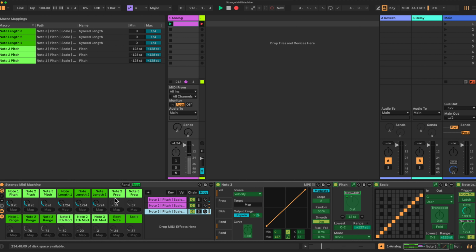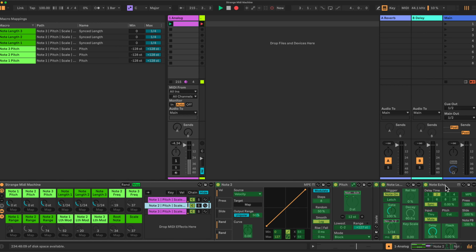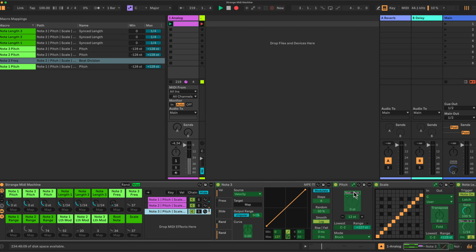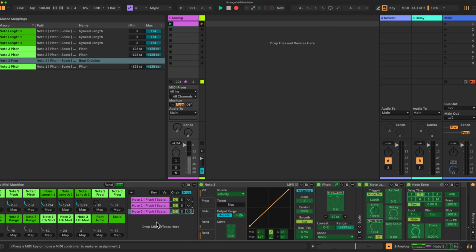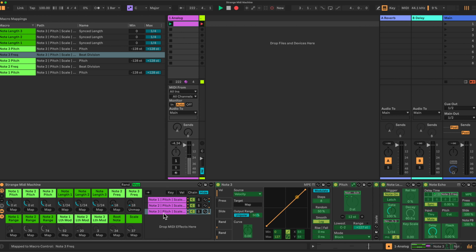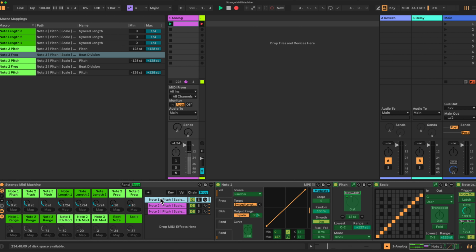Okay, so now we need to get the note 2 frequency. So if we go to note 2 here and go to the note echo, we need to click this box here, the delay time, and map that here. We can go back to note 3 again and do the same thing here on the note echo. We can map this to note 3 frequency. Then we have the note 1 range. If we go back to note 1 here and go on to the bottom rand, the pitch, we need this value here, this 23, and we will map that to note 1 range.